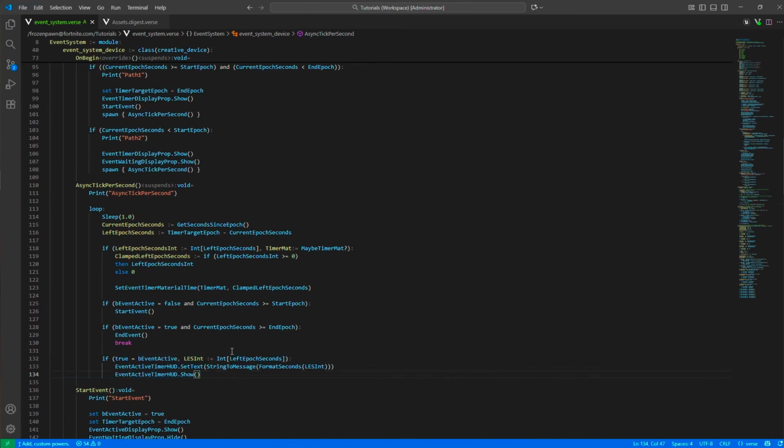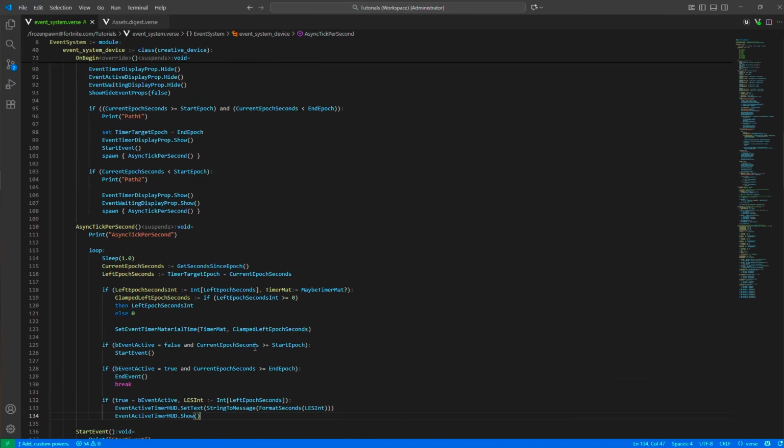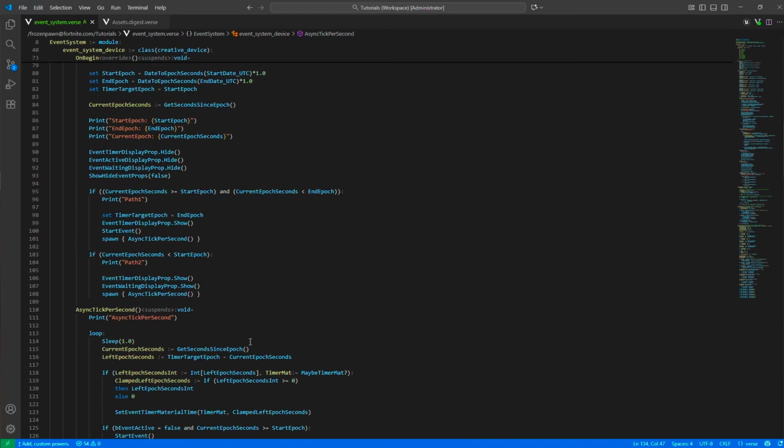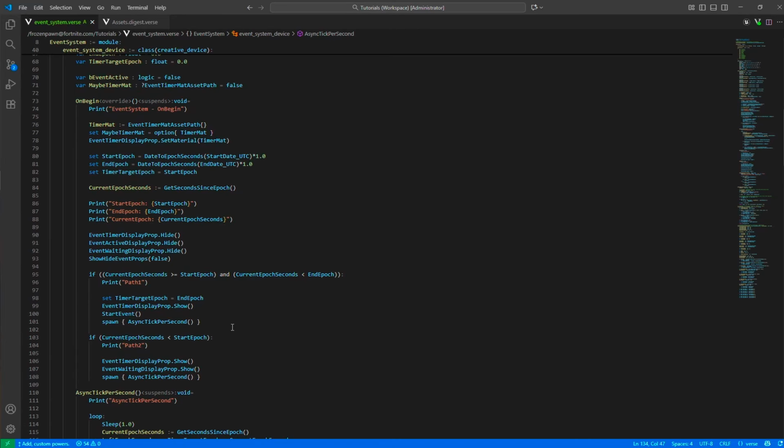So the larger picture of what this device does is, if the real date is such that the event has not started yet, it will basically run the countdown till the event has started. It will start the event if during the game time the date comes to that. But when the game starts, if the date is already inside the event duration, it will just jump in and start the event right there.